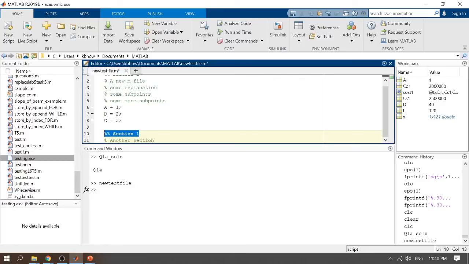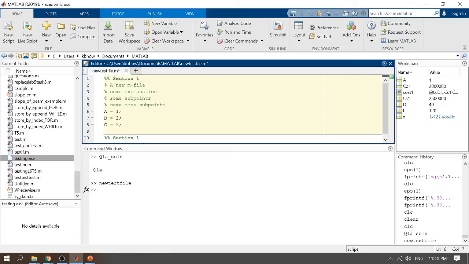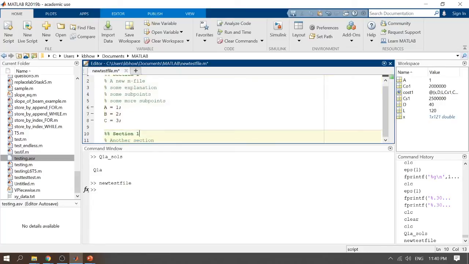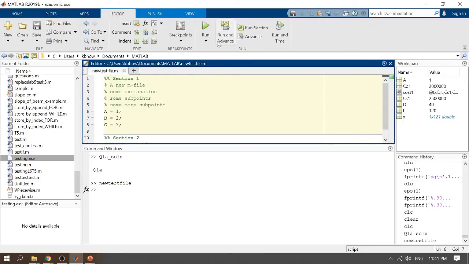So you can see that the first line with the double percentage symbol will be bold. I can then, in this case, choose to run only the code in the first section. Later on, I can choose to run only the code in the second section. Okay, so if you would like to run only part of the code, then what you will need to do is that instead of clicking run, you can click run section. Okay, so it will run only this section.